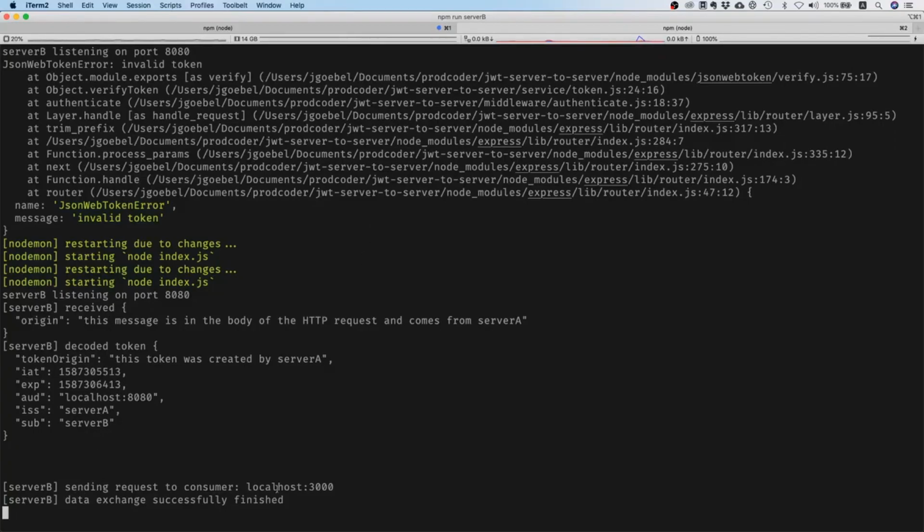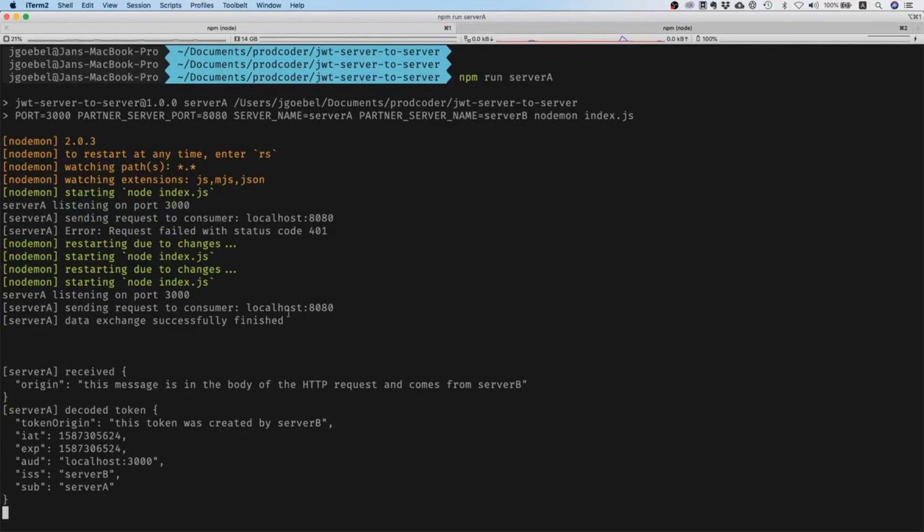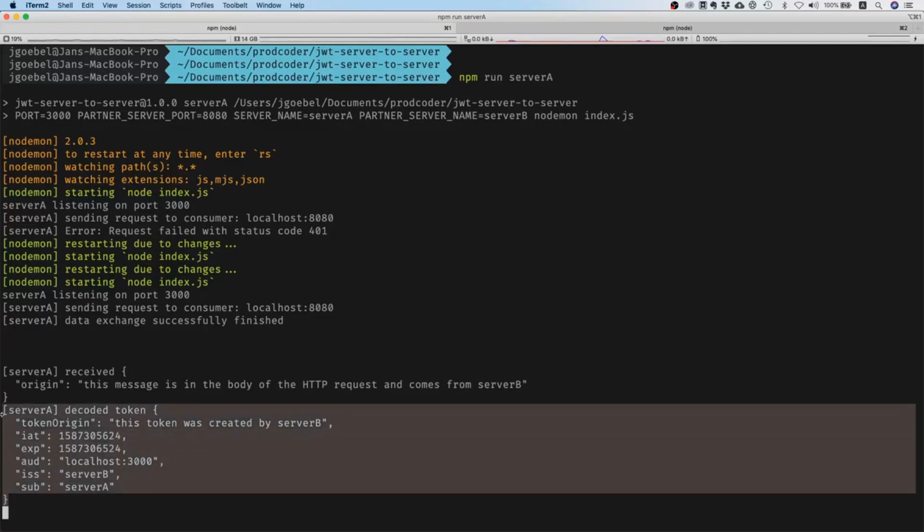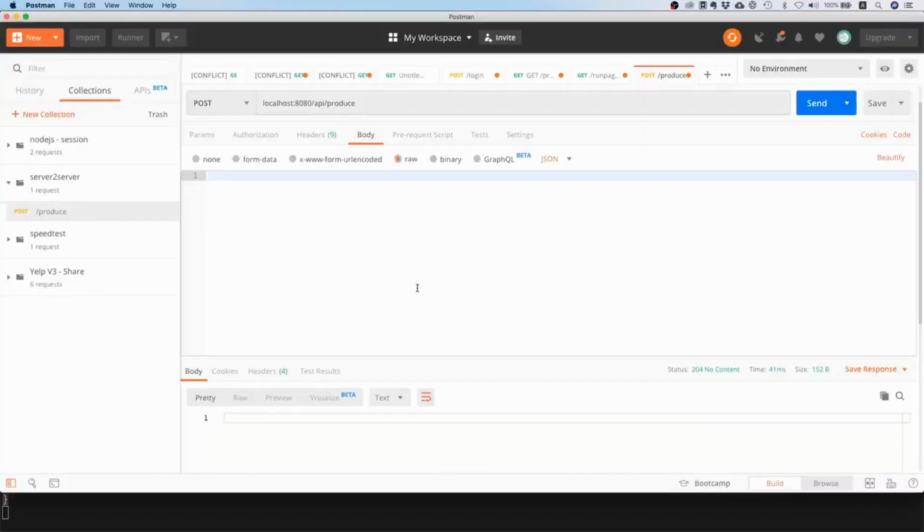Server B sending request to consumer, localhost 3000, so server A, and data exchange successful. And server A has received a message from server B, and it even shows us the decoded token. Yeah, so that's pretty much it. We now have a working server-to-server communication, guys. That's pretty cool. We implemented JWTs. And now one more thing.